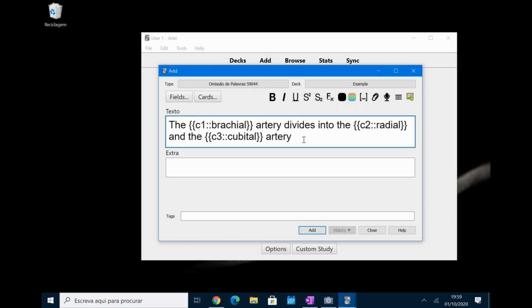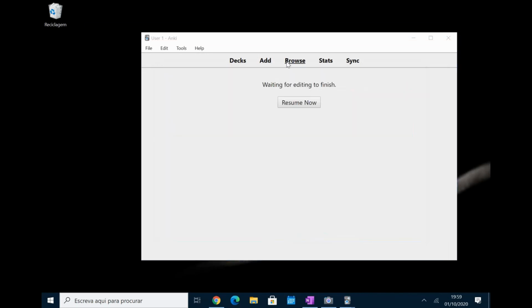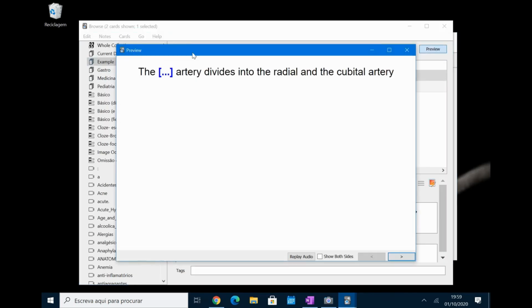What I would do in this situation, for example, I would add both these occlusions together. So what C1 means is that one card will be created where brachial is hidden, as another card will be made where radial and cubital will be hidden. I'm gonna show you now. So here we have the flashcards. As you can see, in the first flashcard, brachial artery is occluded, and in the second flashcard, the radial and cubital arteries are occluded, okay?